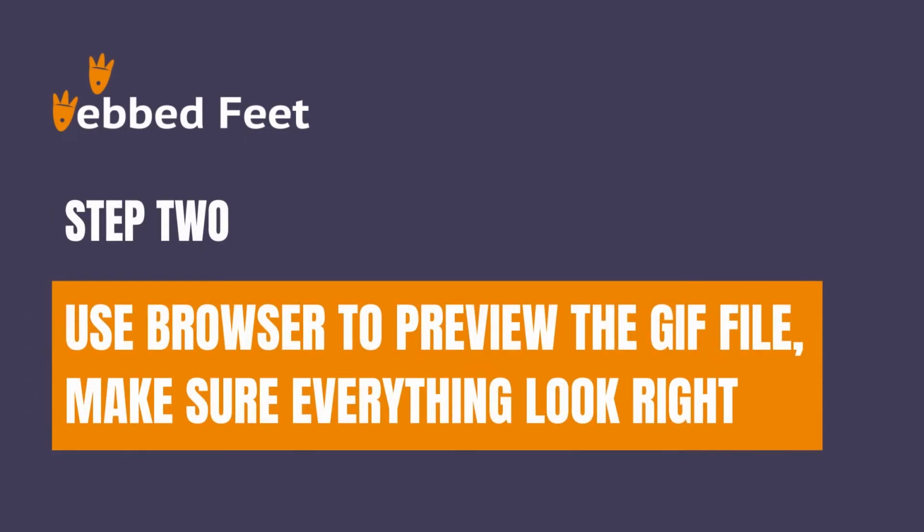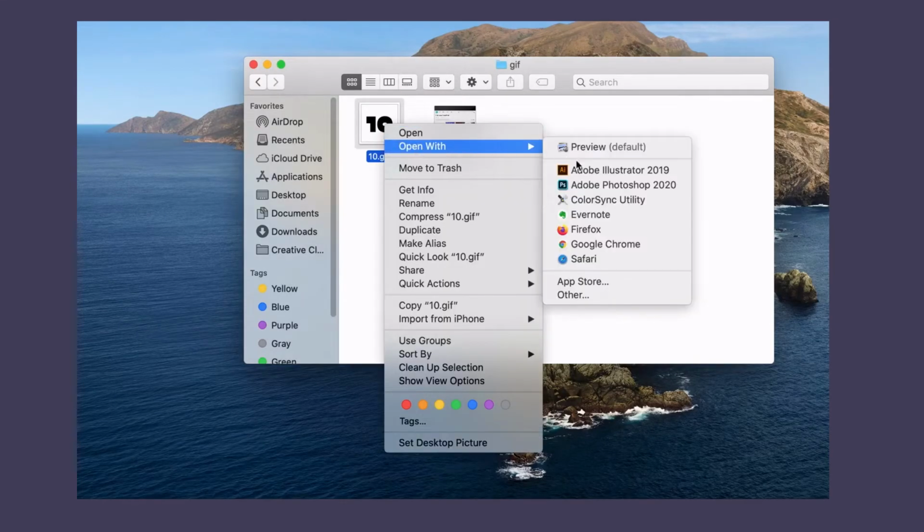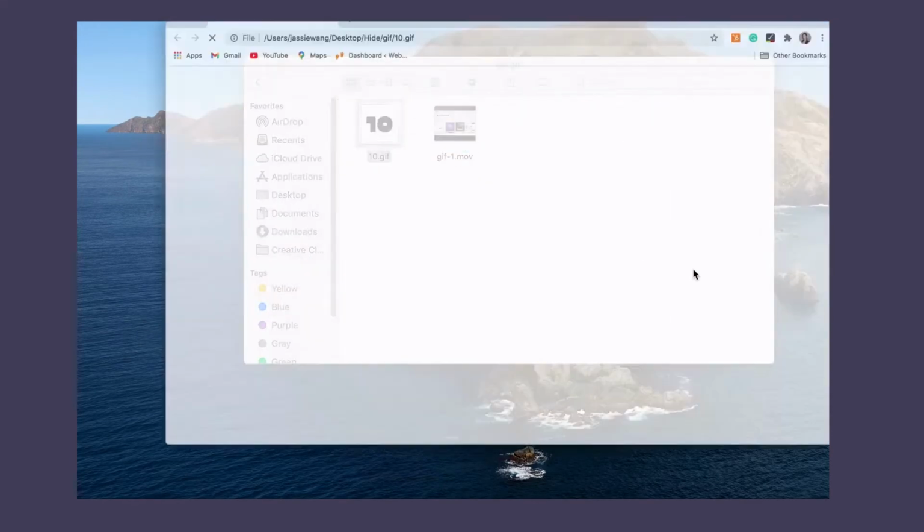Step 2, use browser to preview the GIF file, make sure everything looks right. We use Google Chrome to check the GIF effect to make sure everything looks like what we want, so we can import it to WordPress.